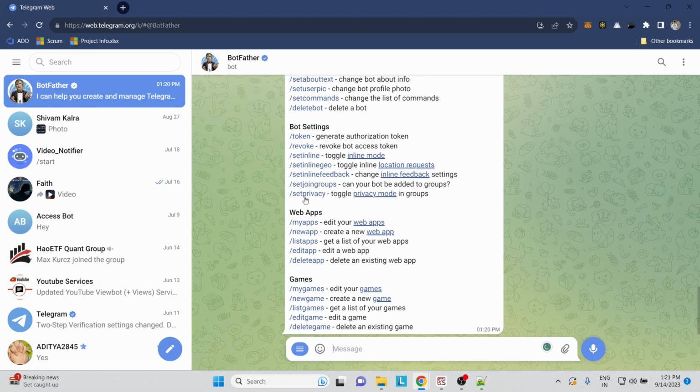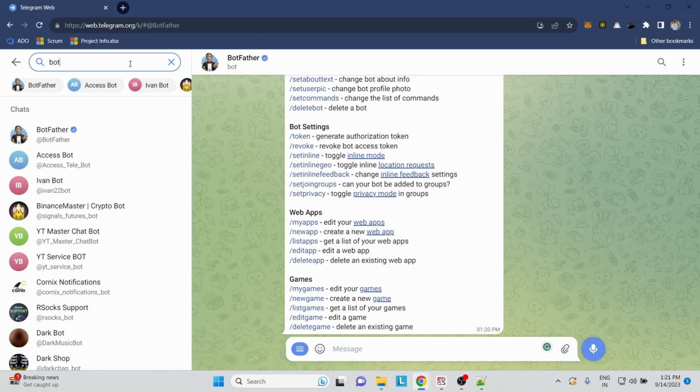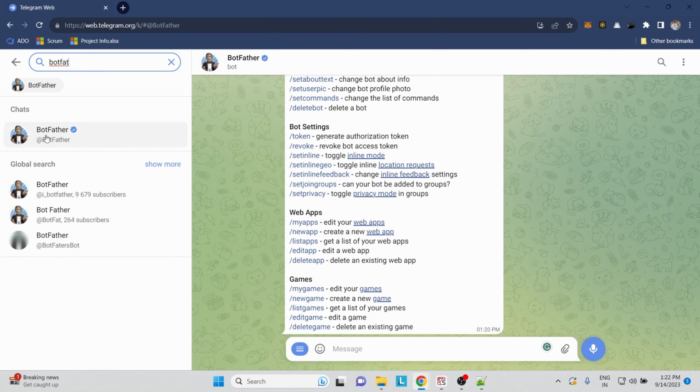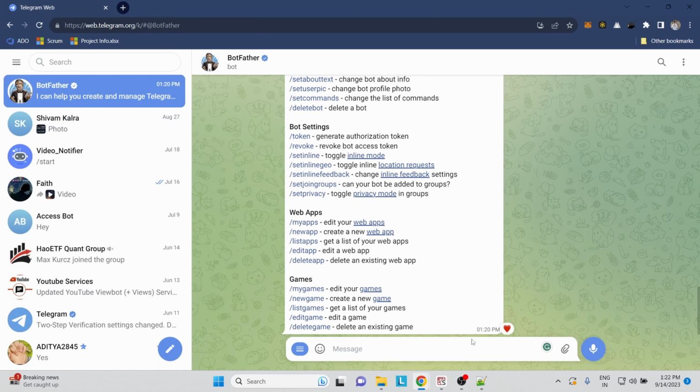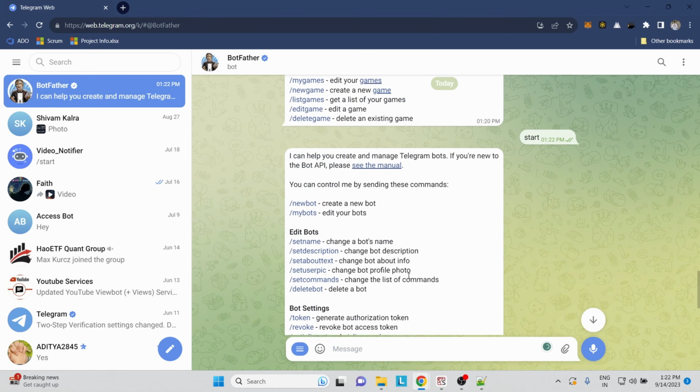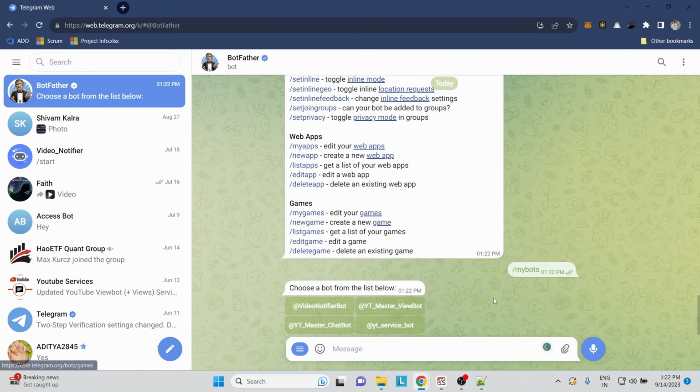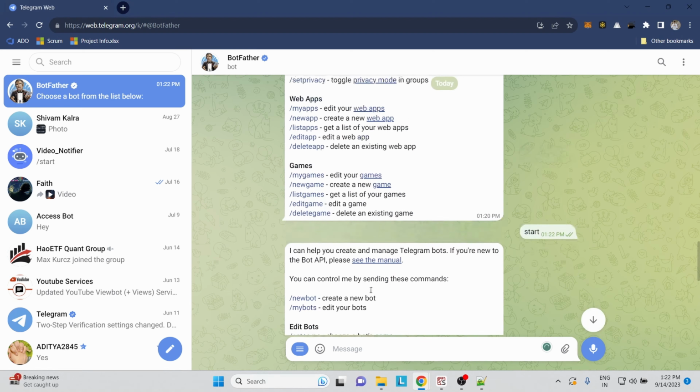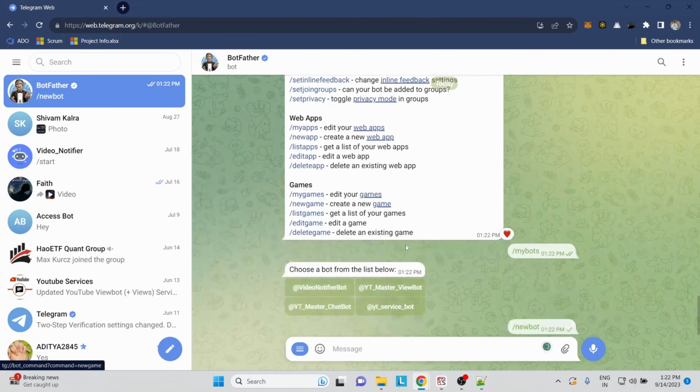Okay, let's start. Just go to BotFather over here. If I search BotFather, this is the one with the tick mark, @BotFather. You'll have to go there and hit start. It says start. In here you will see an option of New Bots and My Bots. In My Bots you can see that you have already created some bots, and in New Bot you can create a bot for yourself.